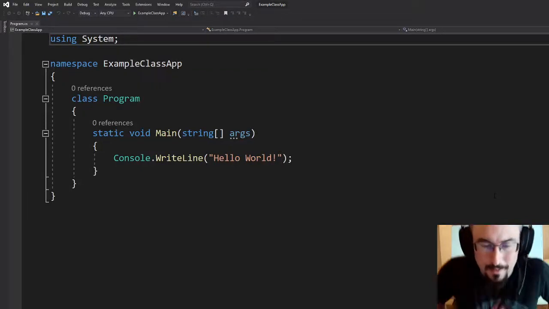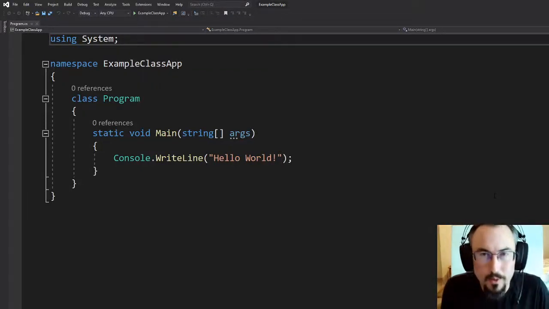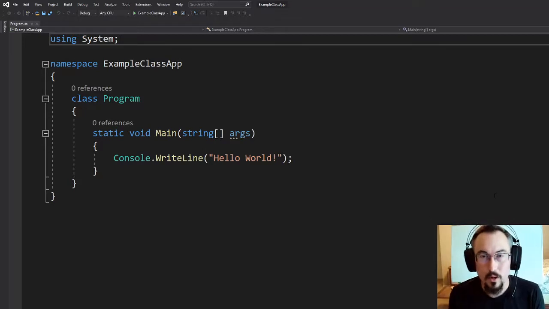Hi guys. Today we're going to talk about a really important topic in object-oriented programming. It's called the class. All right, let's get started.